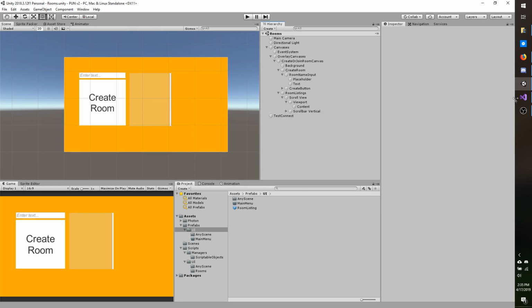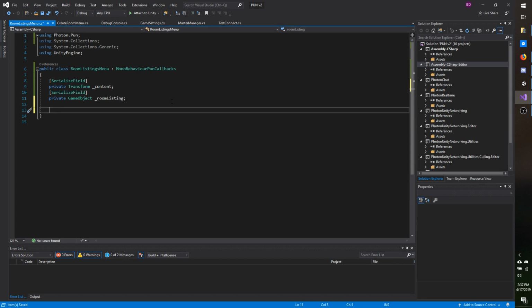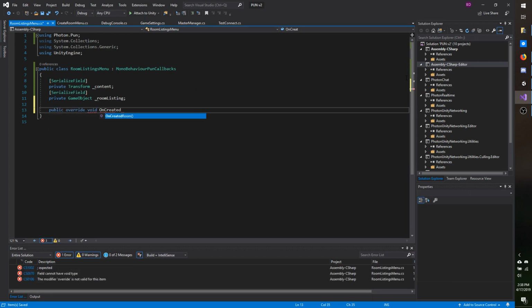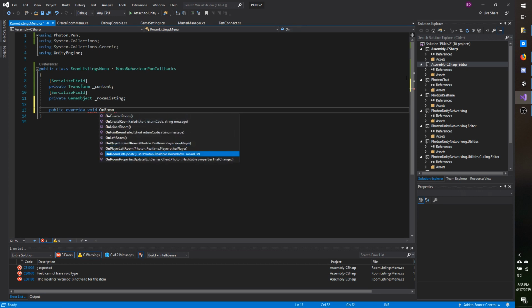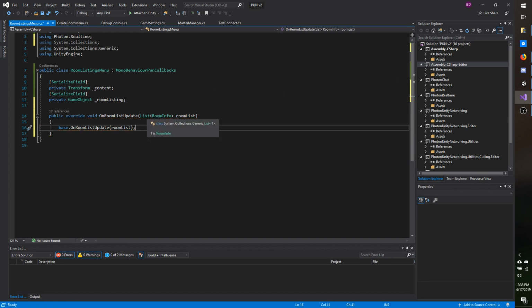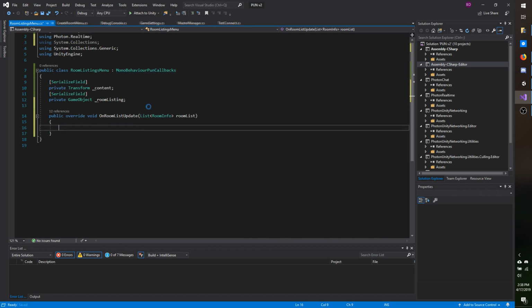And then I'm going to go back to my room listings menu. Now I need to know whenever my room list updates or whenever I get information about a created room. This is for if you are joining a room so that you can see rooms that are already made. So what I'm looking for is public override void OnCreatedRoom. Nope, actually, I think it's OnRoomListUpdate. There we go. And it's going to require a list of room infos. And I'm going to check and see if this one has any code in it. It does not, like all the others. So I can get rid of this line here.